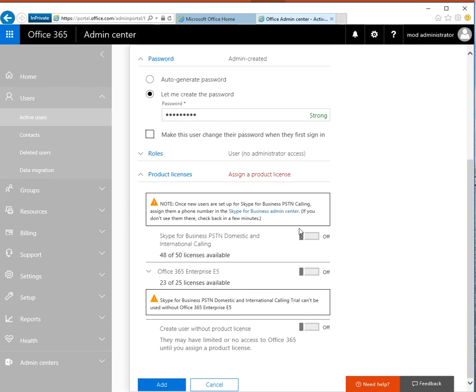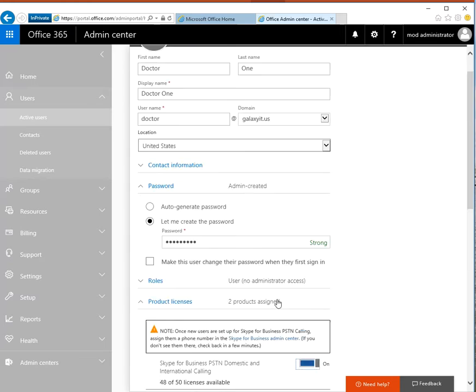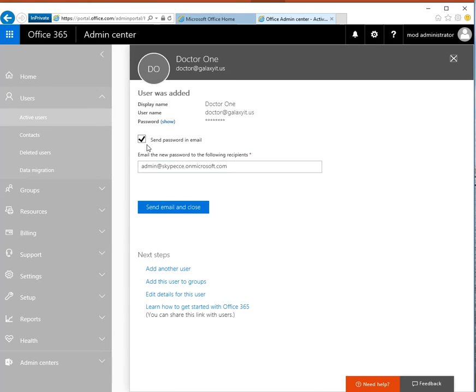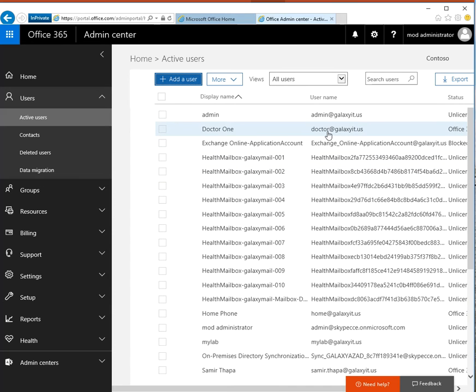Now I'm going to assign the license. Let's say I'm going to give this user E5, and I'm just going to give this license, PSTN domestic and international calling. This is the one where you need the account manager to give you the code to add it into your tenant. Okay, so it's going to say both licenses enabled, and I'm just going to add. Okay, so this user is added, and there's a Dr.1 here.